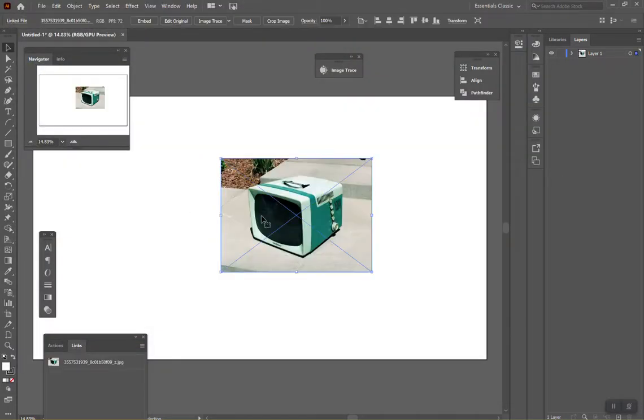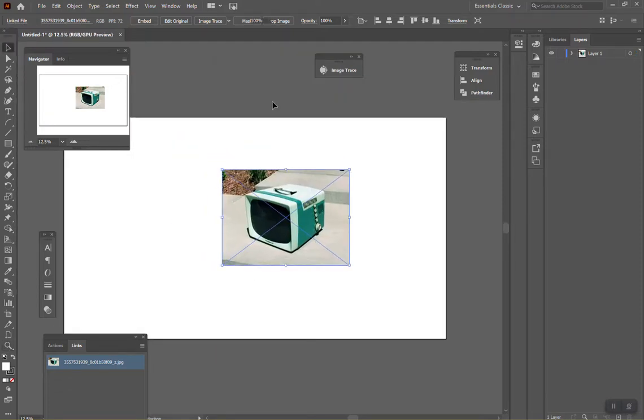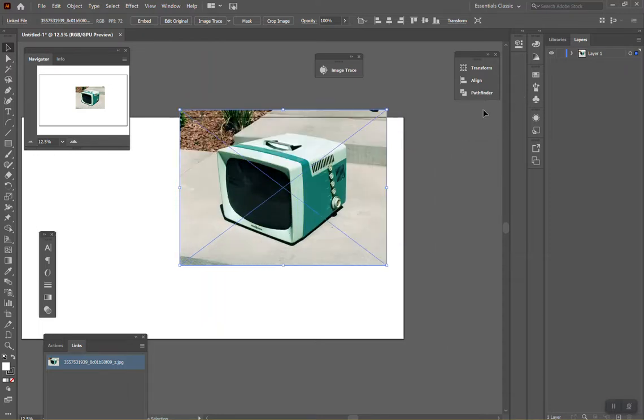So I think that this one should work pretty good for what it is that I'm trying to describe to you guys. Getting an object with some color regions that are broken up is probably going to be pretty useful for you. I'm just going to use my black arrow, select the object, and hold shift to be able to scale up evenly on that object.